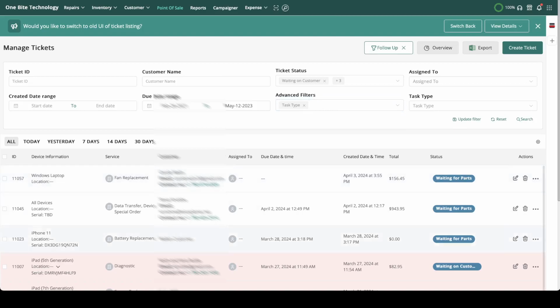The waiting for parts ones are in there automatically. When you create a special order or add parts to a ticket, and then you have to put them on a PO, then once they get received, RepairDesk automatically puts them back to in progress. But what we actually do is the receiver will receive the part.